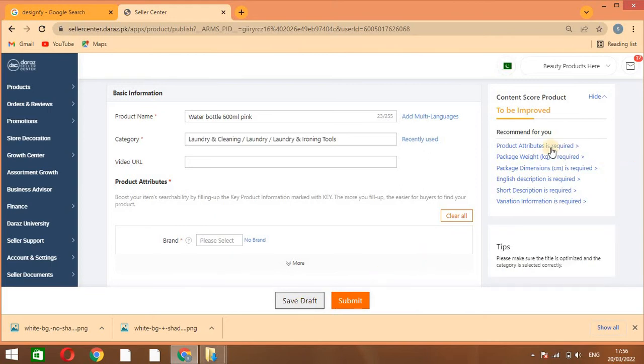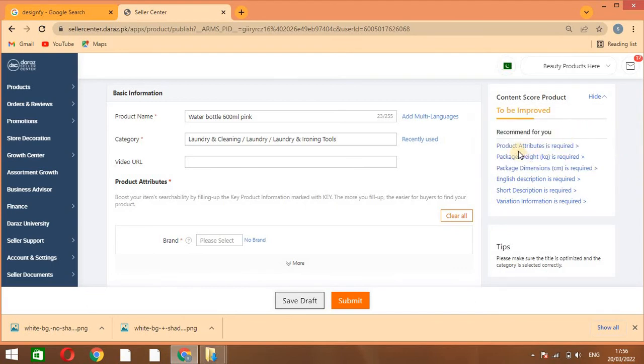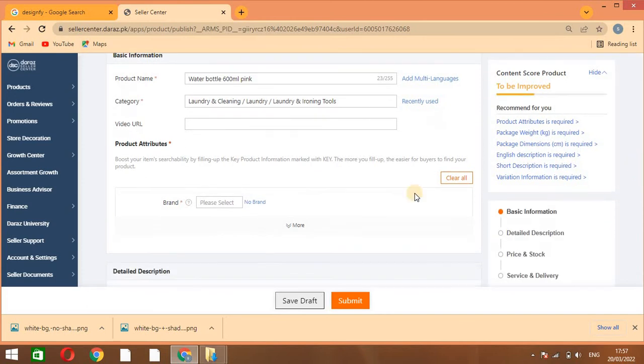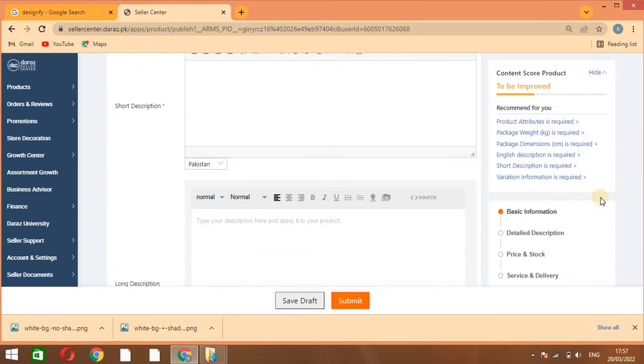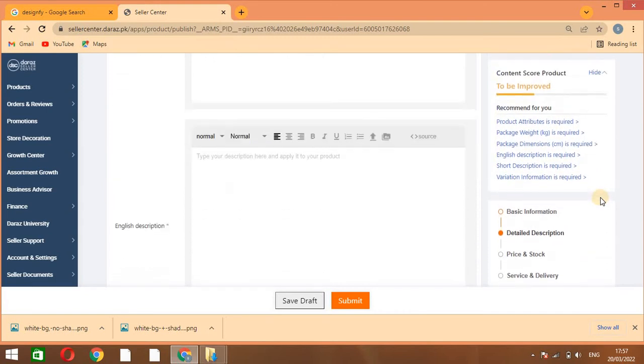submit it. Here you will also provide the different categories' information. You will also provide attributes of your product. You will provide weight, dimensions, English description, short description, and variation information if you have a variety of products. So it is a very simple way to add your products here, and you will give the short description here, and here you will give the long description, and the English description is the same as above.